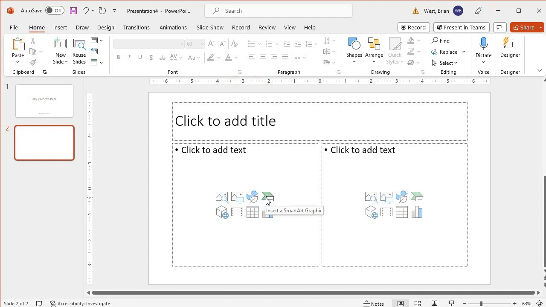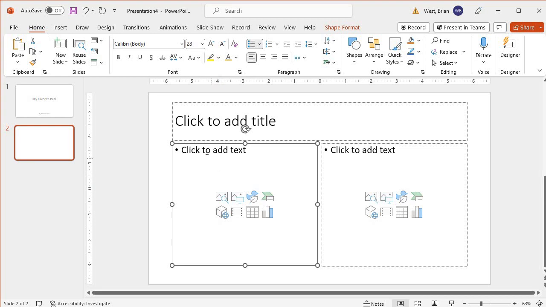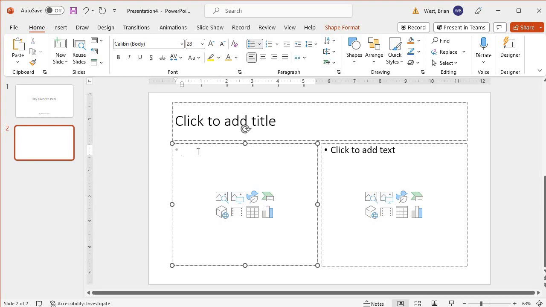Insert an icon, insert a SmartArt graphic, insert a chart, table, a video, and a 3D model. I could do any of those, and if I click on it, it'll actually walk me through the process. So I'm going to cancel that because I'm not going to do it. Or I could come up here and click where it said click to add text.